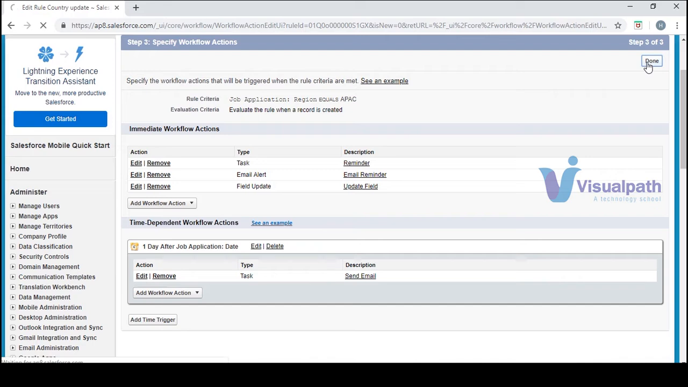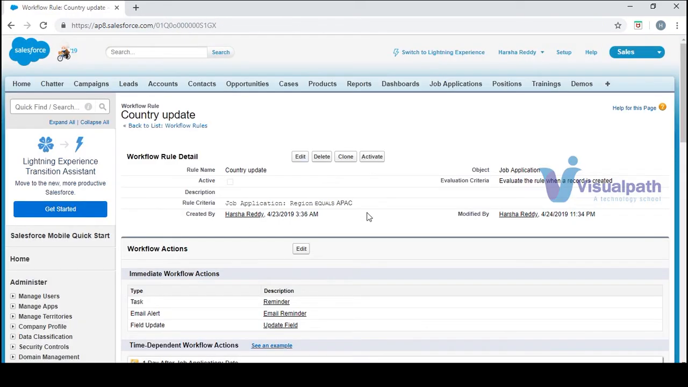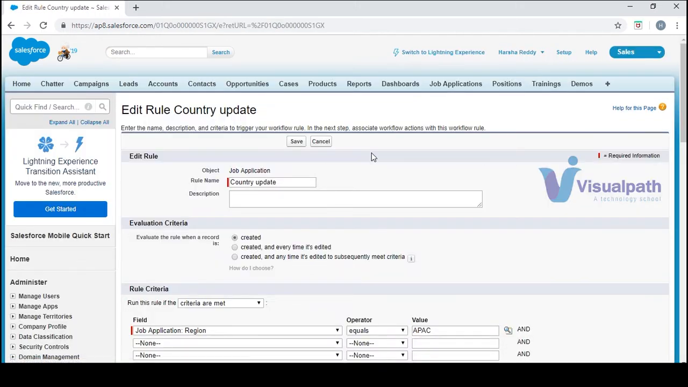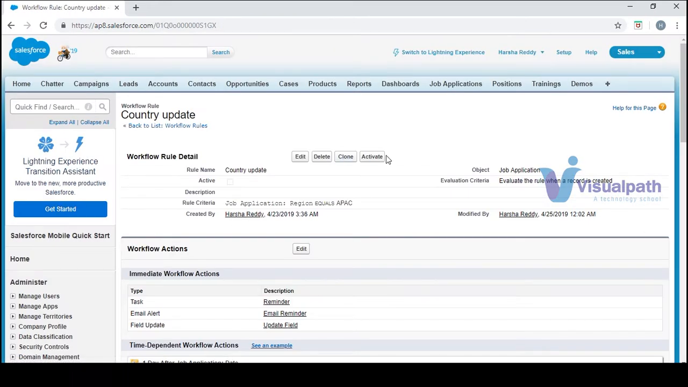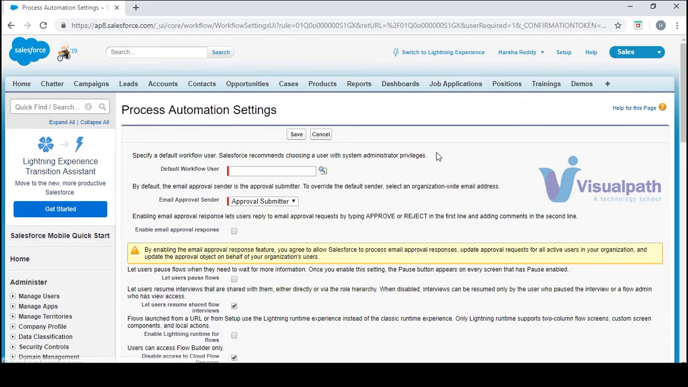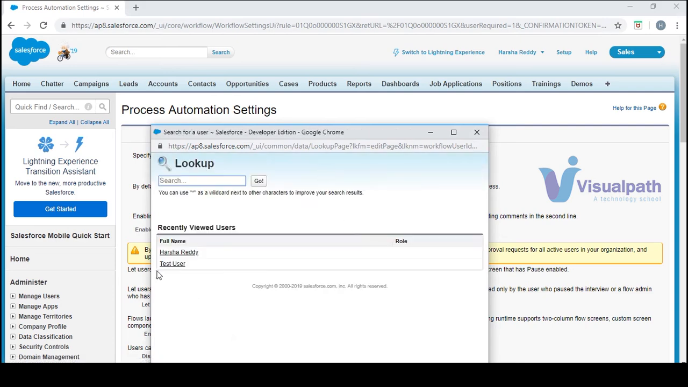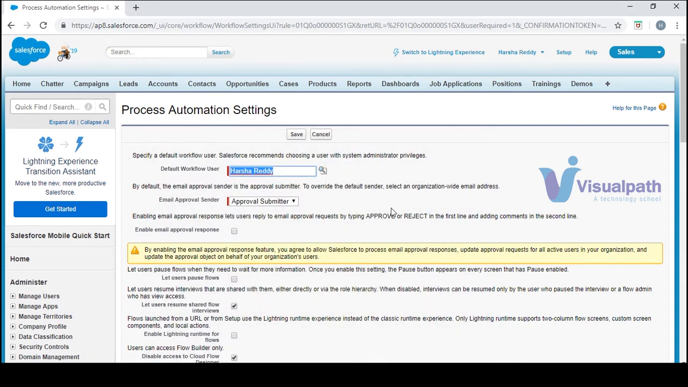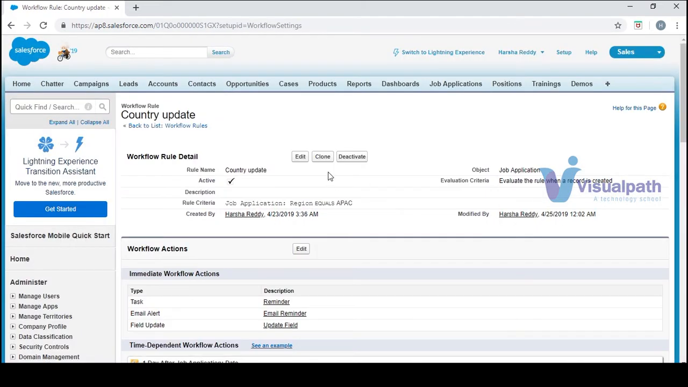Now click on done, and now we have to activate this one, right? I'm saving it. By accident I clicked on edit button. Yes. So it is asking us to set a default. So default would be Harsha. I'm saving it. Right. The rule is activated right now.